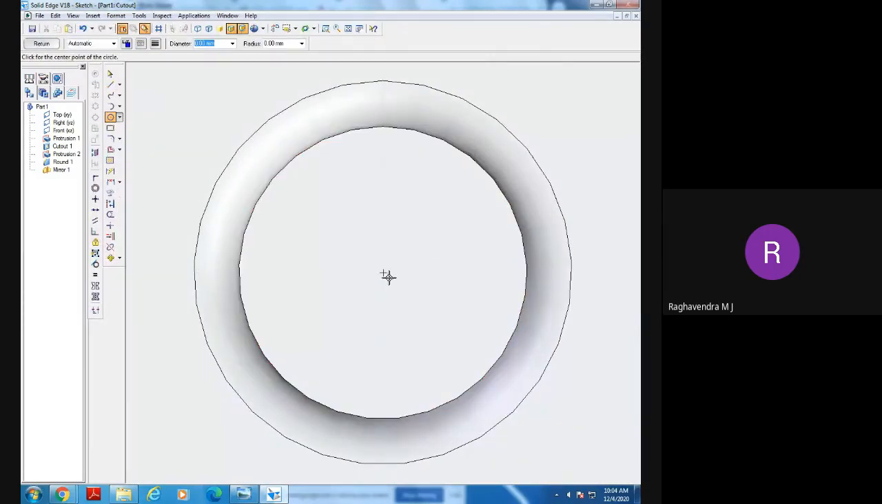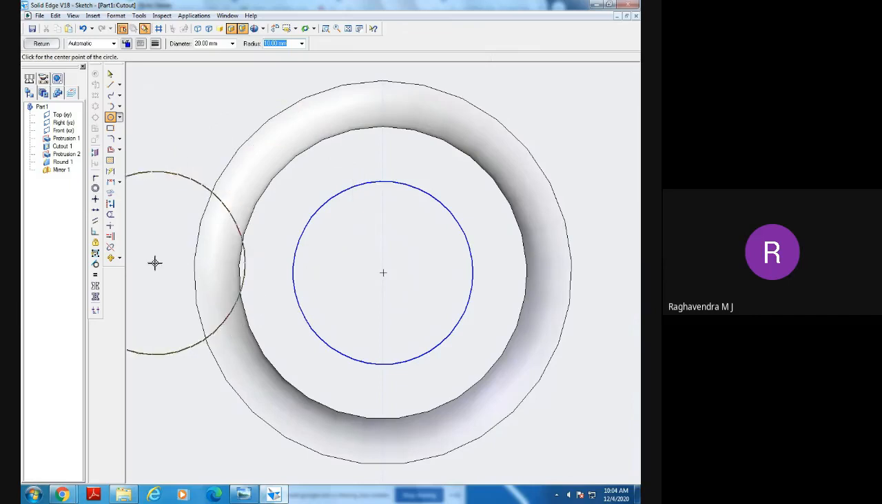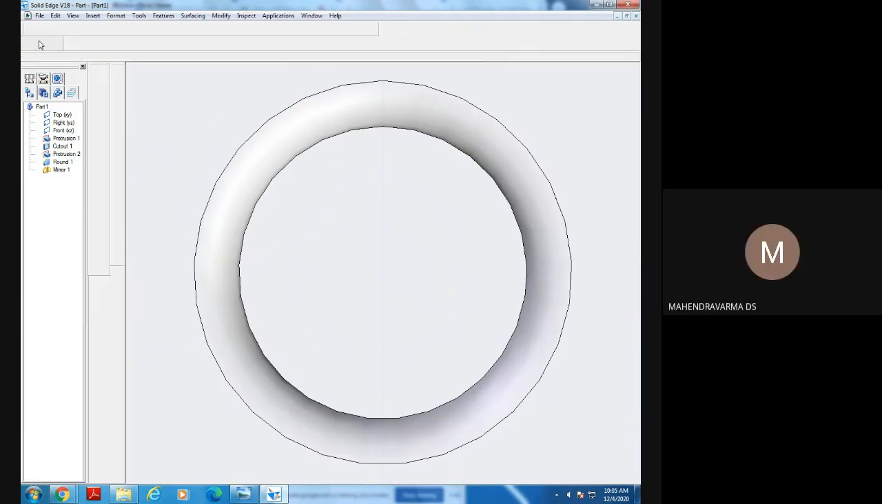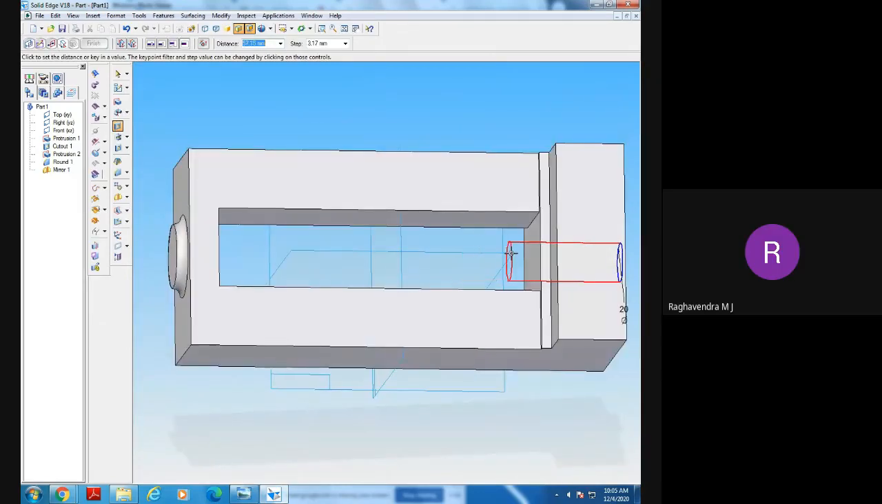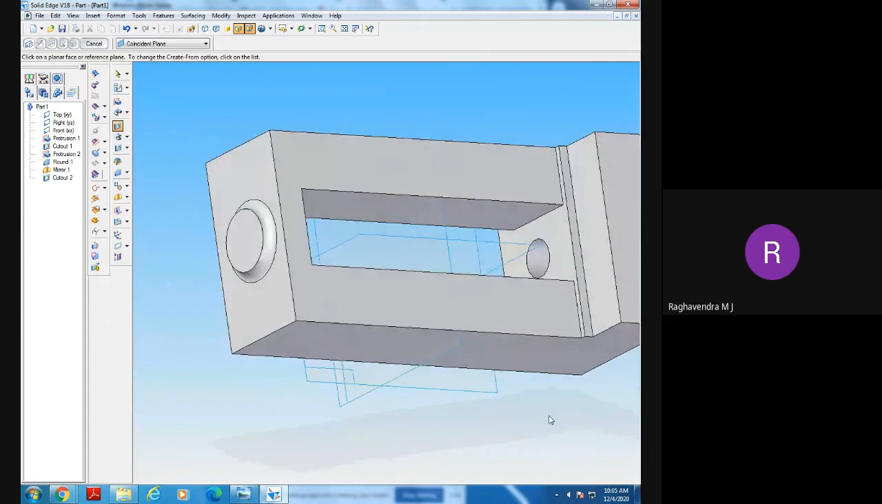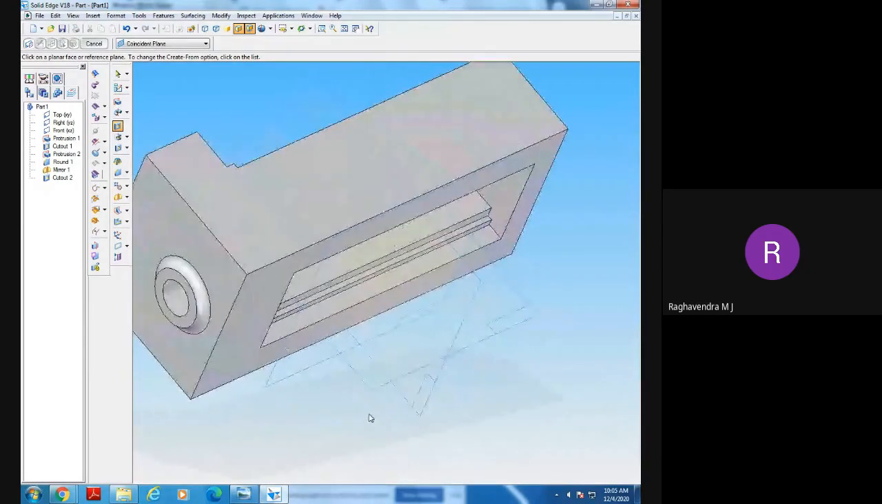What is the hole diameter? Click on this circle, now move the cursor on this. It will show the center. From the center, what is the circle diameter? 20. Go to the return option. It is not made throughout the length, only up to here, only on this right side. End it here and finish it. See, only one side has the hole.